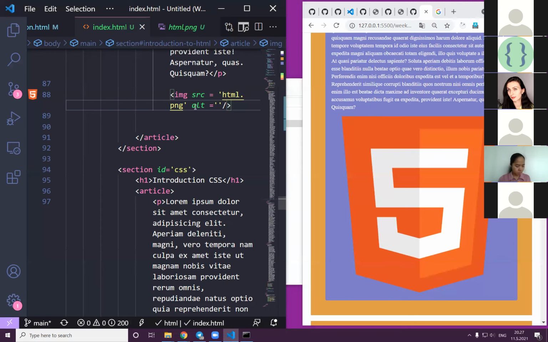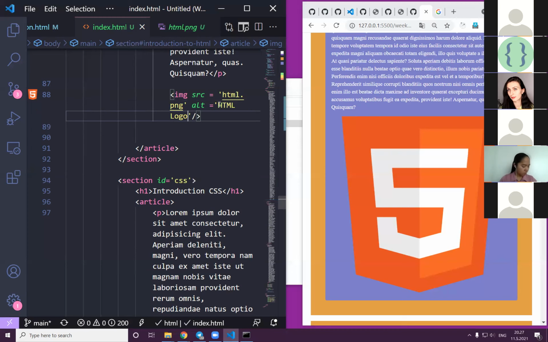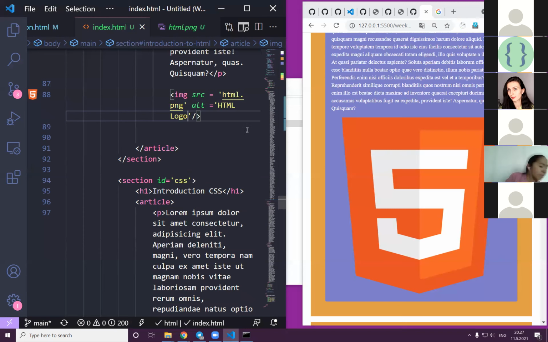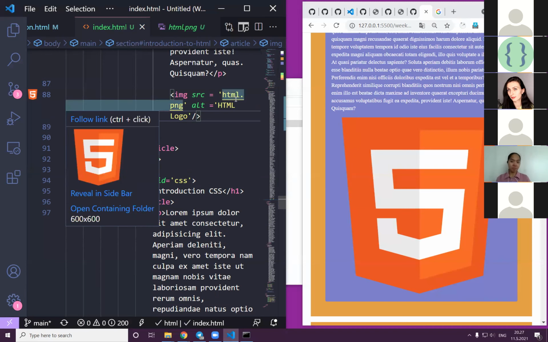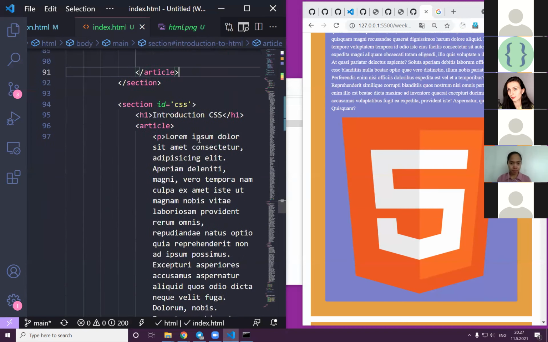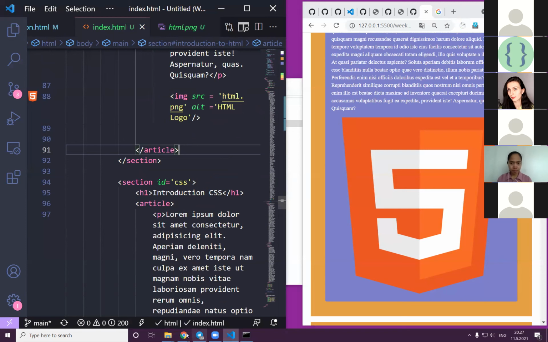So alt is actually alternative information, so we can call it HTML logo. This will be helpful for blind people, so please add this. It works without that, but yeah, it's very good. Now let's also add another.